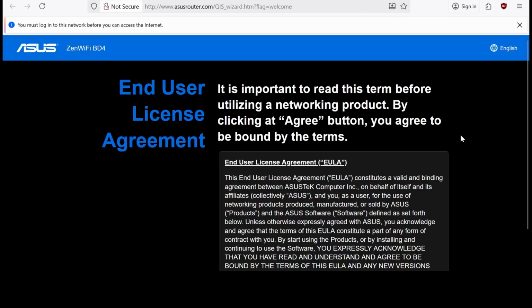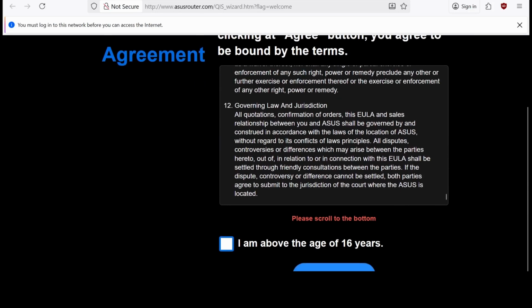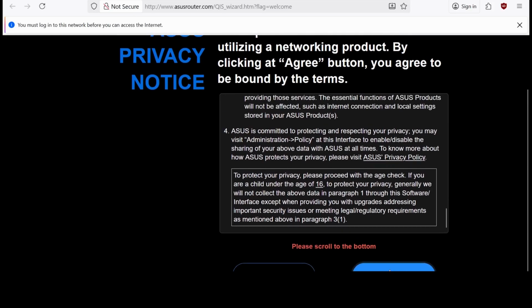With the laptop connected to the third ASUS unit, let's open up any web browser. As soon as Firefox opens, it gives this error message that you must log into this network before getting access to the internet. Click on the checkbox and then click on Agree. Agree again.